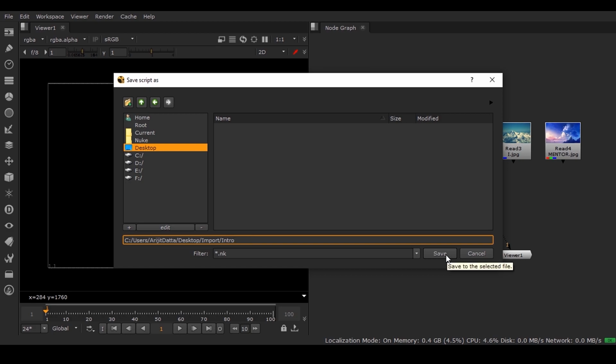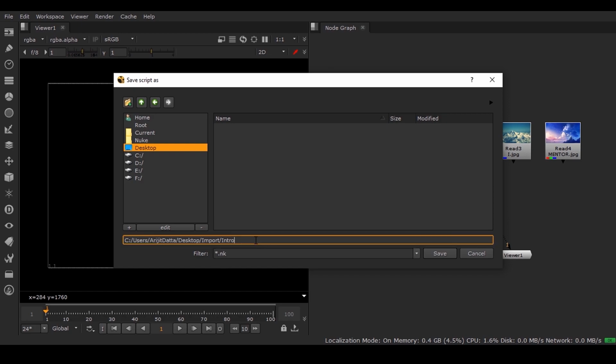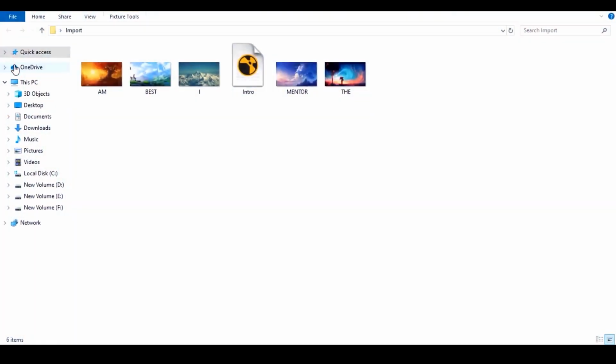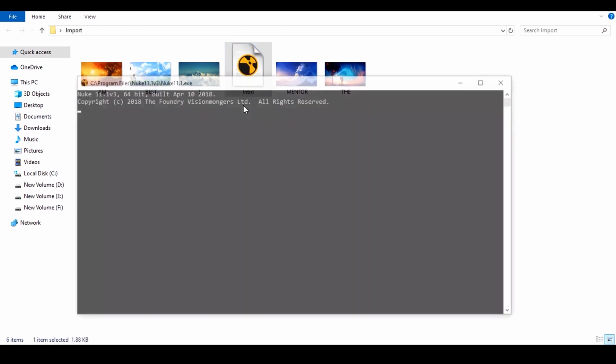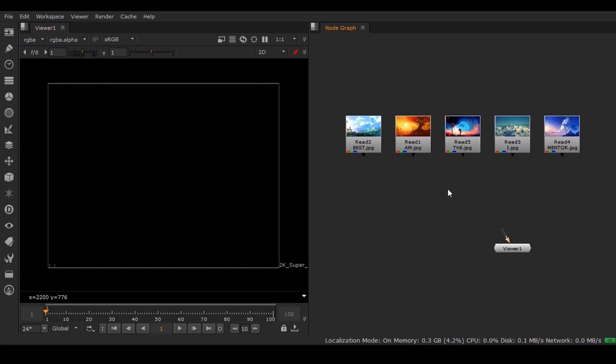And before saving it, you can see we have the Nuke extension, .nk, so you don't need to type it here. Just put your name there and save it, and close this. You can see that in this folder I have intro. If I double click on this, everything is working just fine, everything is as it was.